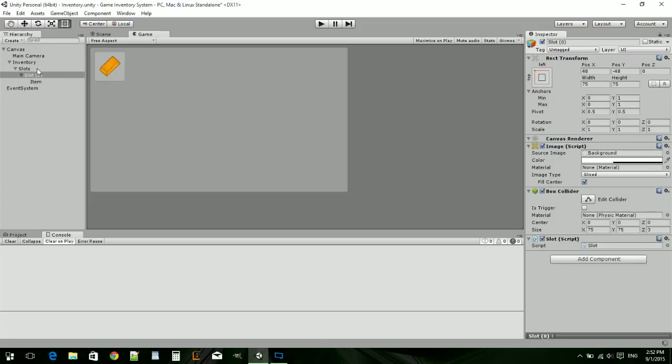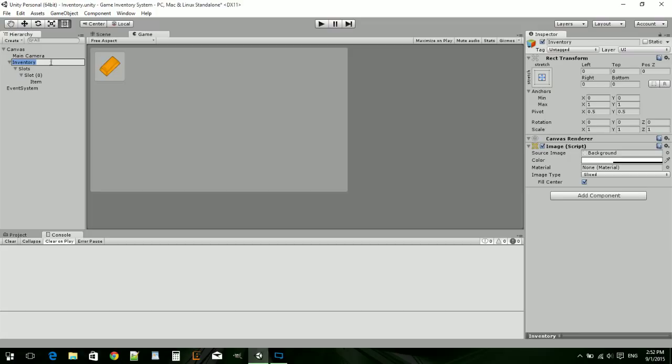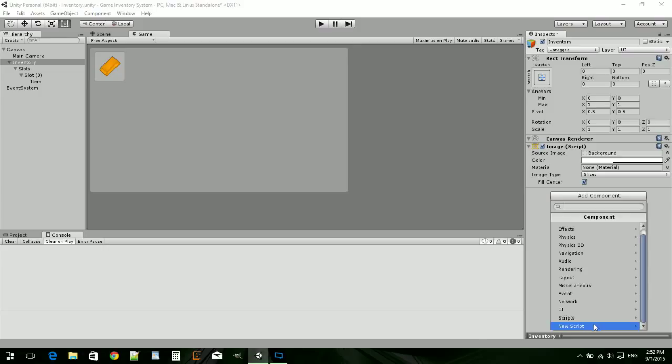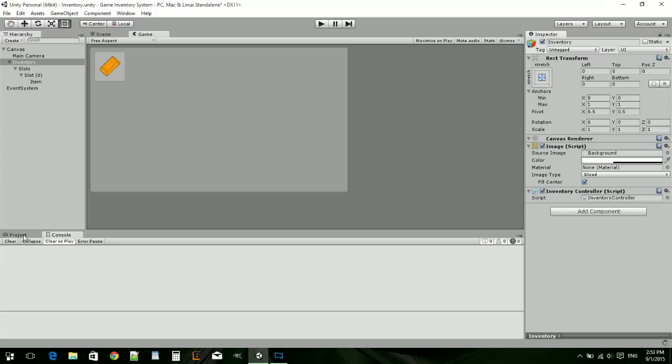I'll try and go to inventory if it will stop lagging. Okay. There we go. Now we're going to add a component to this one and name this one inventory controller. Okay, so now that we got all three of those, for some reason it always lags when I make a new script, but nothing else.